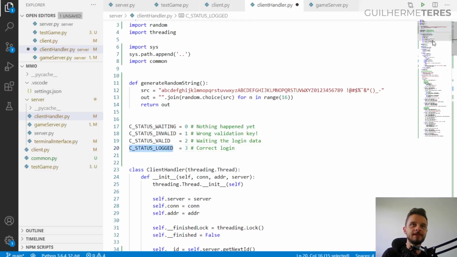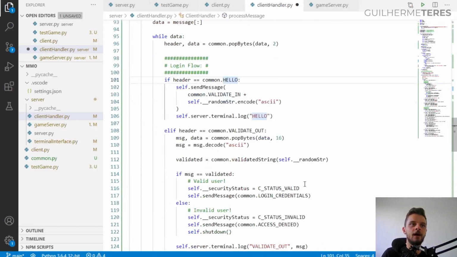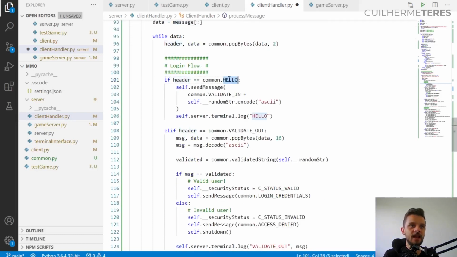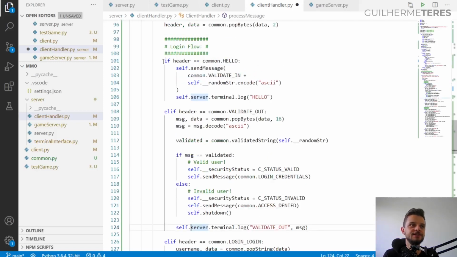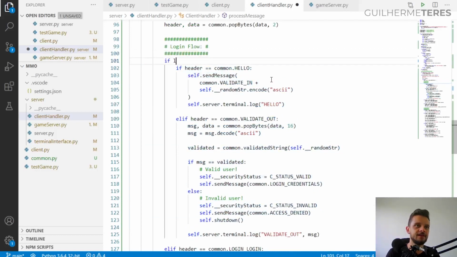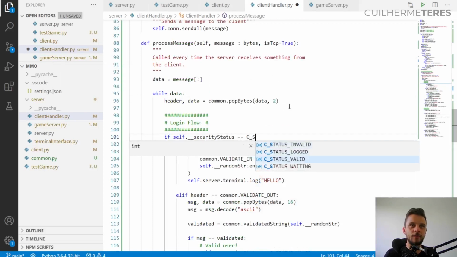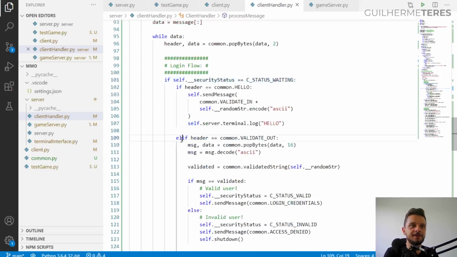Okay, so the first thing is here in the logging flow, the only messages that we're going to process in the beginning while the player is waiting are the hello and the validate output. Anything other than that we don't want to do. So I'm going to put this inside a tab. I'm going to do if self.security status equals C status waiting. So if the player is waiting, then it's good to process those messages.